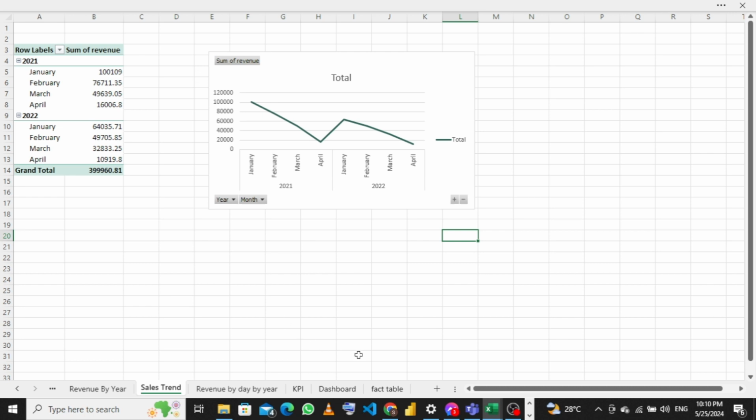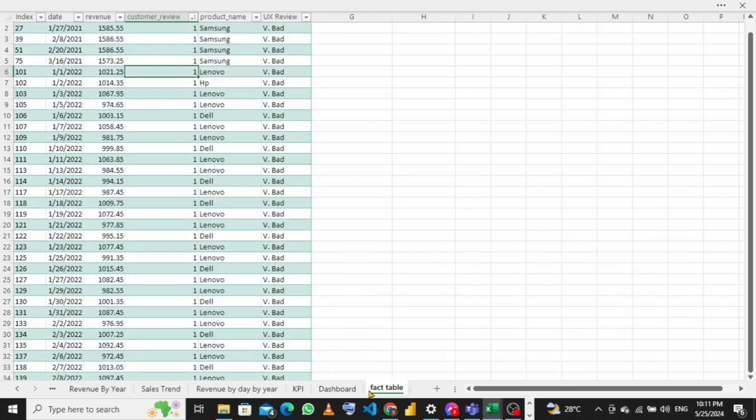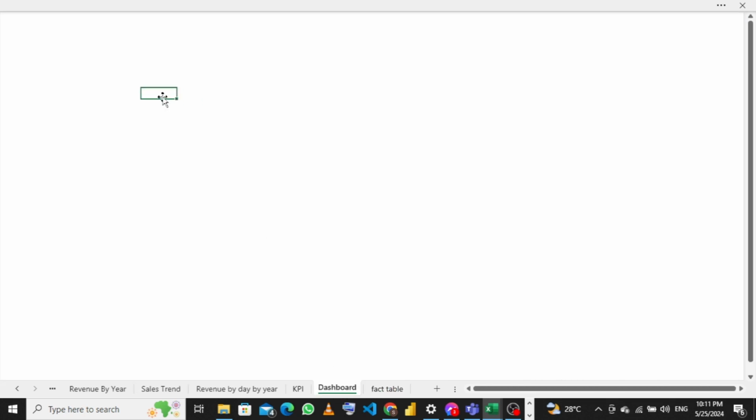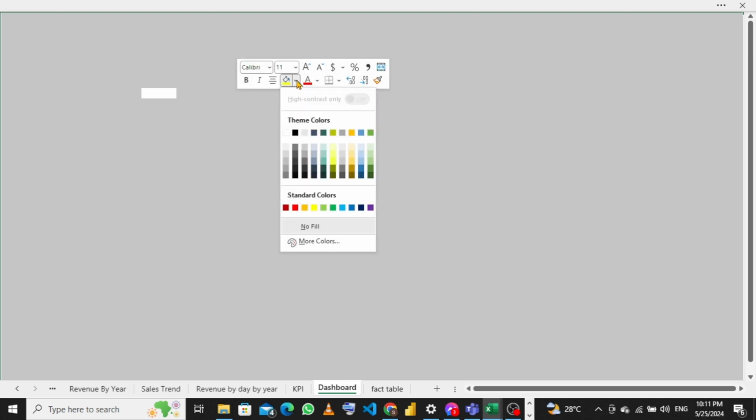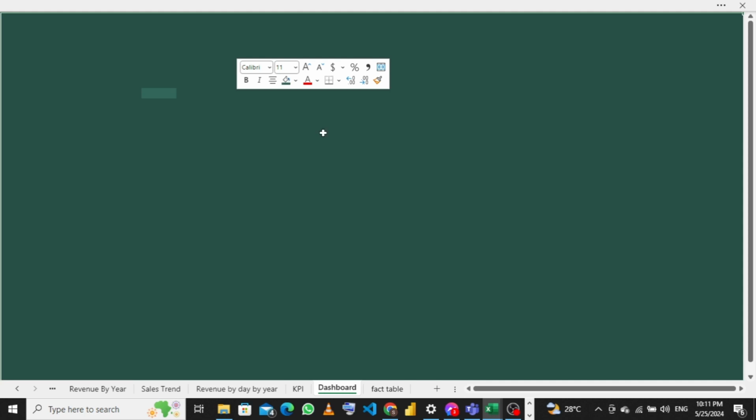So let's go back to our dashboard. I'll click here and do Control A. I want to color my background. I'll right click here, and on my paint, click on the drop down, then choose the color I want. I want the color that I used on my Accent 1, which is dark teal. I'll click on that. That is going to be my background.